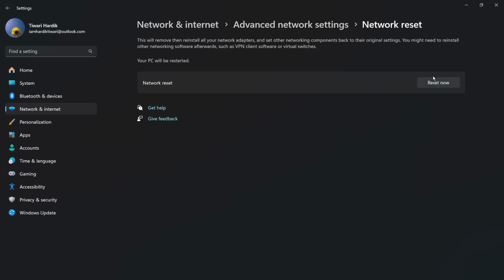So all you need to do is simply click onto this reset now button, and the moment you will do this, your network settings will be reset, and hopefully the issue that you might be facing will now be solved. So that's how easily you can reset the network settings in your Windows 11 computer.